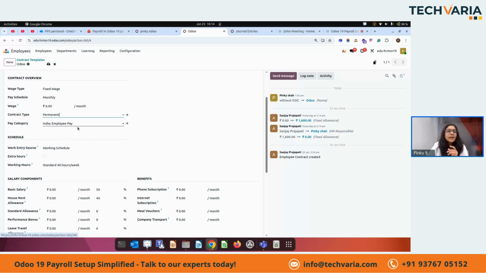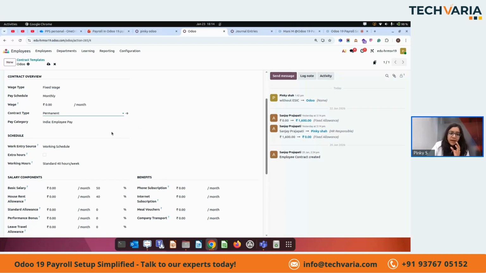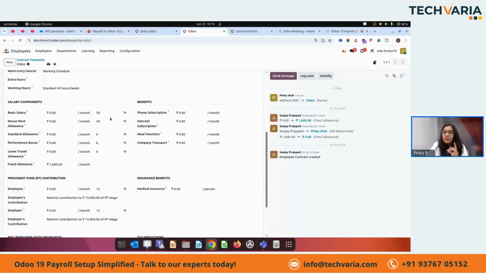Here in the pay category, I'm considering India employee pay. We will look into the salary structures and salary rules later. Here I'm concentrating on basic salary. What I am considering is that this basic salary will be 50% of my gross, so I'm just going to add that. House rent will be 40% of my basic. I'm going to add that, and I'm giving 1600 to our employees as a fixed allowance. I have just fixed this template.